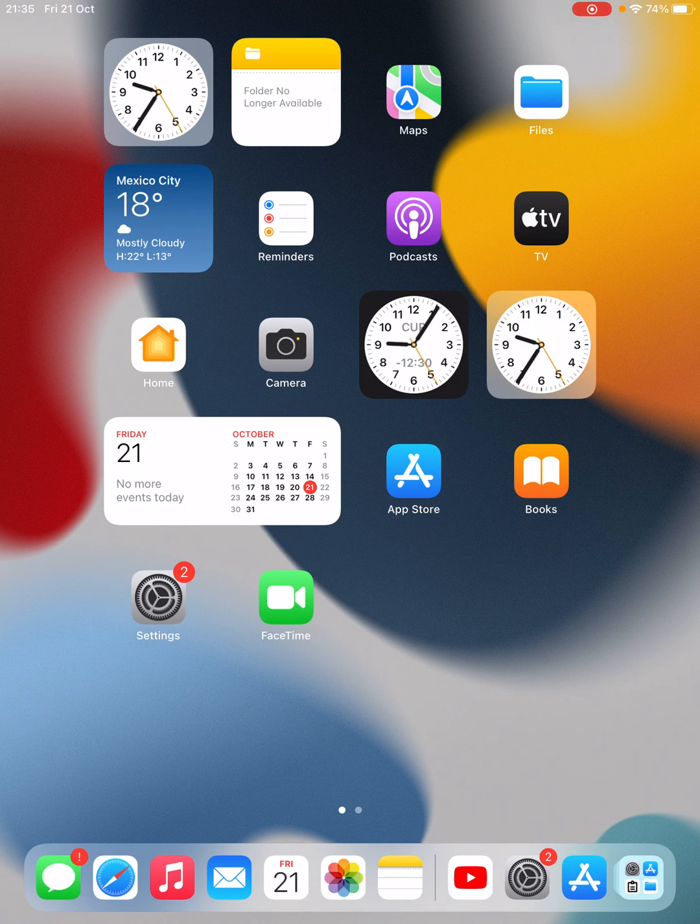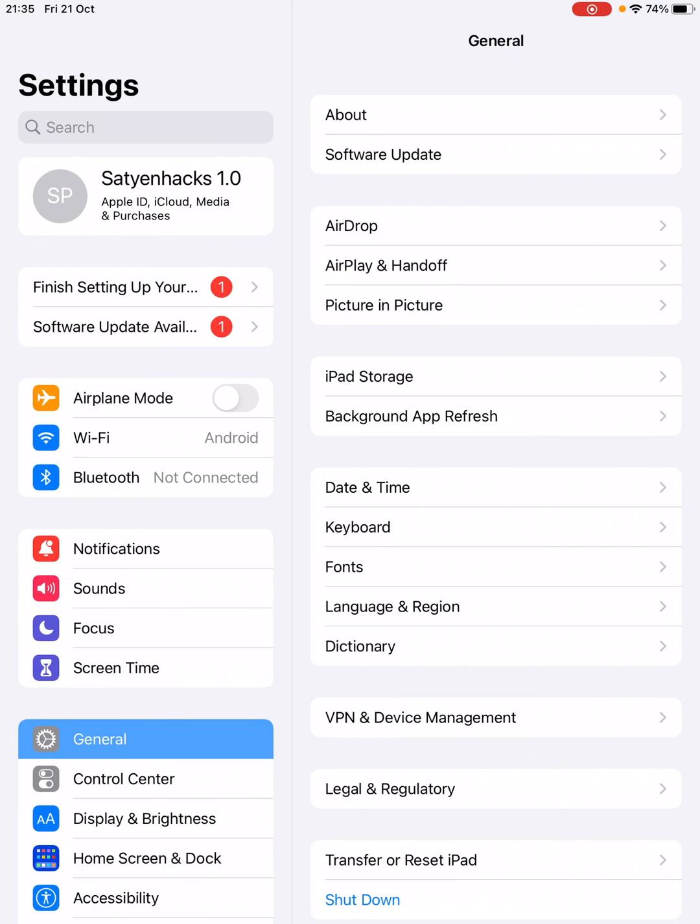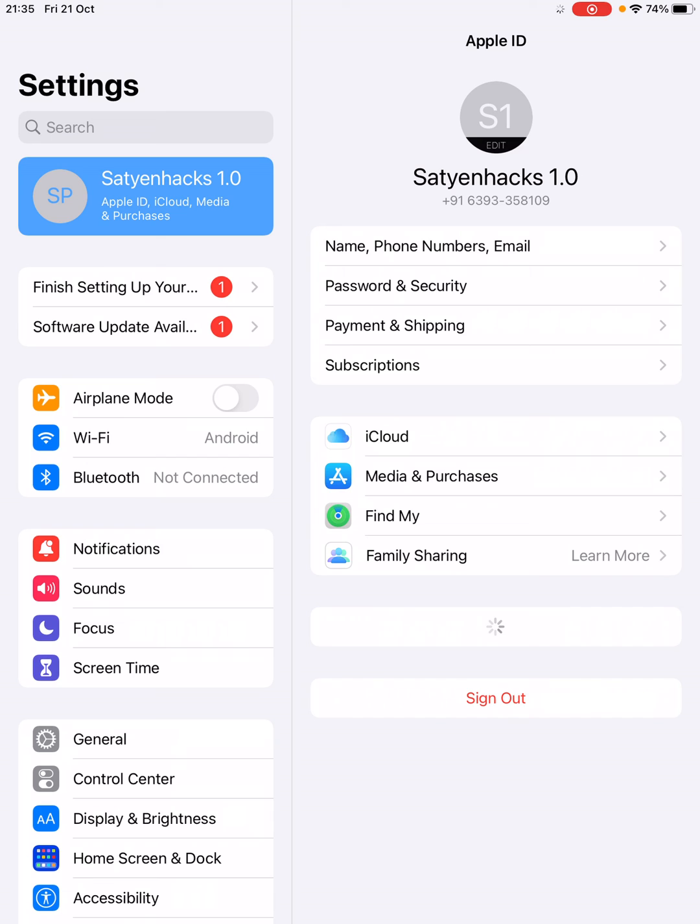Hello everyone, in this video I am going to show you how to clear app data from iCloud on iPad or iPhone. So you need to click on Settings on your iPhone or iPad. Once you are here, you need to click on your name. On the iPad it is on the left hand side and on the iPhone it is at the top.